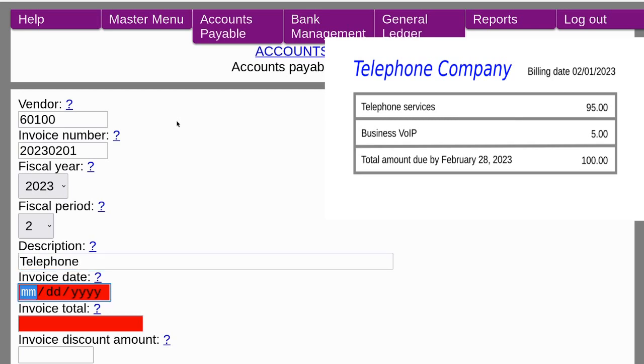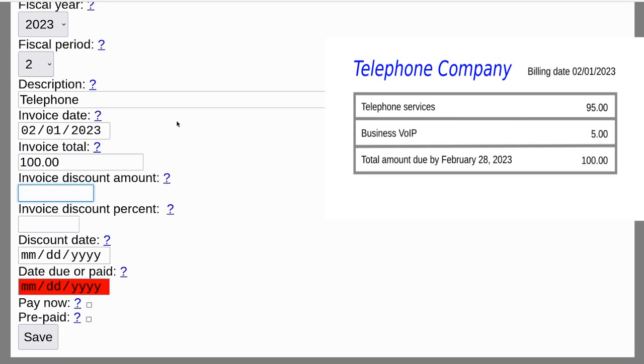And now we put in our invoice date and the invoice total of $100. Like the landlord, the telephone company does not offer us any kind of a discount, so again we skip those fields and put in the date that this invoice must be paid. As before, we'll skip over Pay Now and Prepaid and just choose Save.